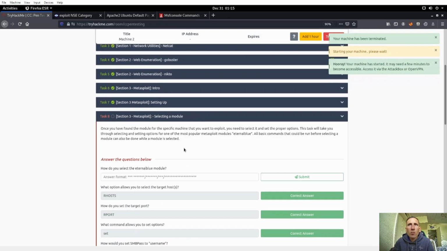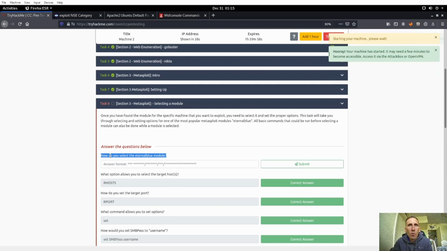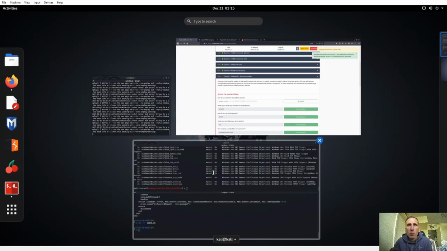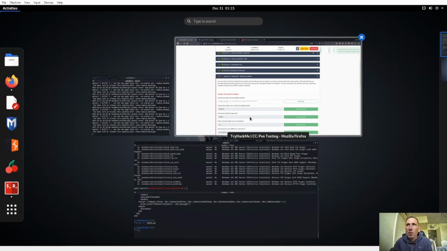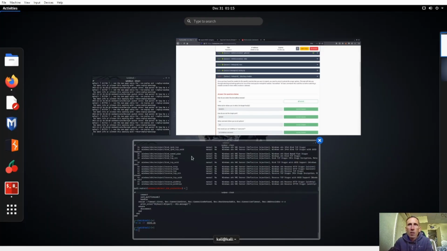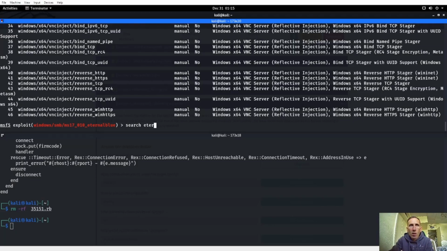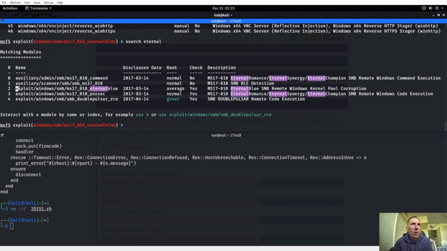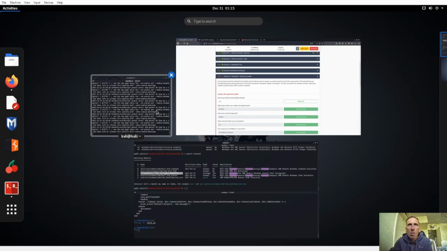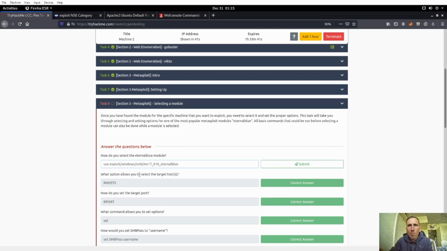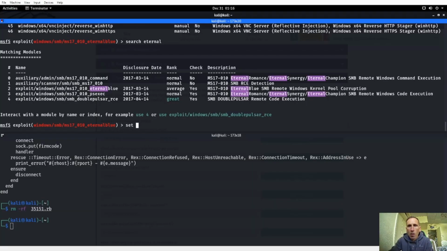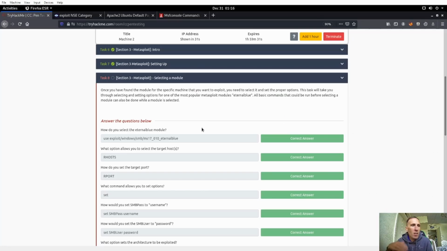So Metasploit selecting a module. How do you select the Eternal Blue module? Okay, so that'll be use, and then it'll be this right here. So it'll be use, and then we are going to search for Eternal Blue. Use that. Is that what it's looking for? Yep. Okay, cool. What option allows you to select the target host? Okay, so it would be set RHOST, and then whatever the RHOST would be, and that would be the guy that you're actually attacking.